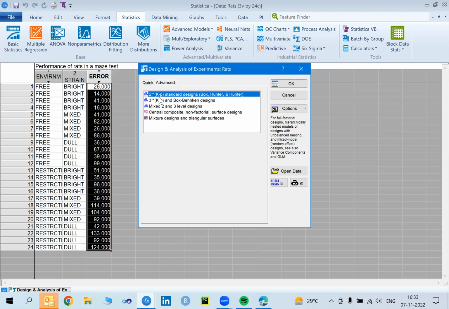Is it appropriate for the 2k factorial design? Is it appropriate for 3k factorial design? Is it appropriate for mixed 2 and 3 level design? Does this data qualify for the central composite design? Any answer? Does this data we are dealing with, this rats dot star, qualify for central composite design? Yes, sir. How?